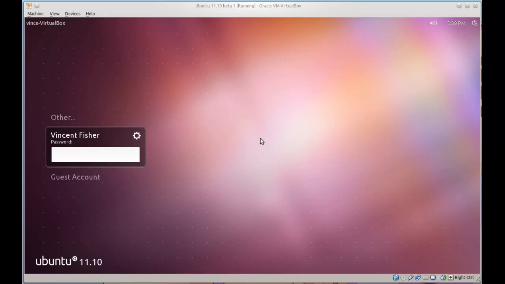Basically, I'm just going to go over what I see, the differences that I've seen. I'm sure there are other differences and other technical stuff. I didn't read any release notes or anything, so I apologize if I say anything that's stupid. Anyway, this is the new login screen.